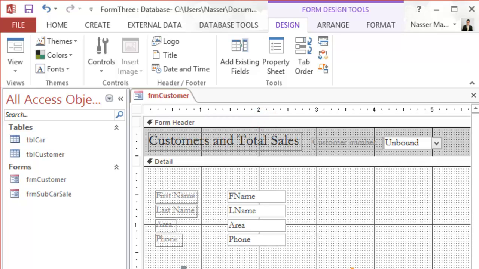Now let's see what we have next. Open the form customer, right, in design view. I am in design view. Add calculated controls to the main form. How do we do that? Add calculated controls to the main form.